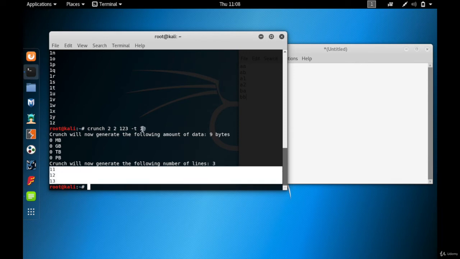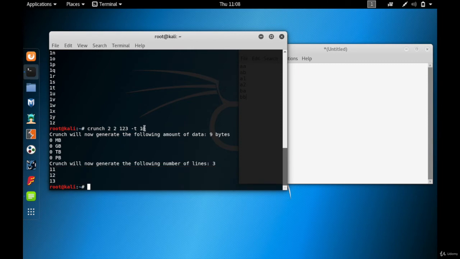And next, in the place of the at sign, this particular position, what Crunch is doing is, it is putting all these values in the place of the at sign. And that is the reason we got 1, and this 1 comes to here, so that is 1 1. And next it puts 1, and here in the place of the at sign it puts 2, and that is the reason we got 1 2, and similarly 1 3. And this is how you use this particular option, that is dash t. So dash t option is generally used to generate a pattern of passwords.